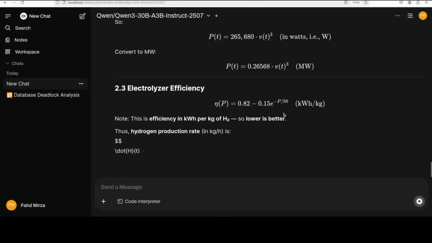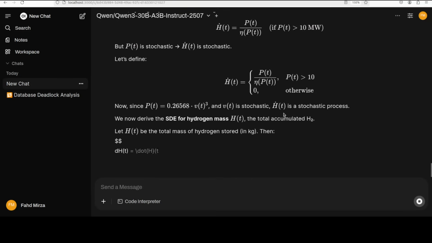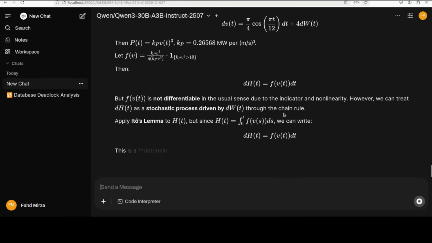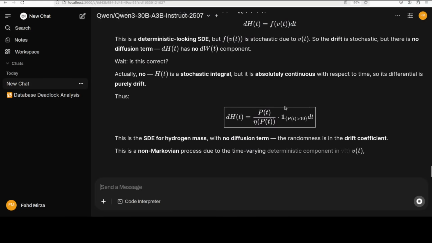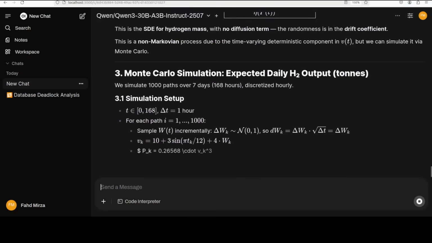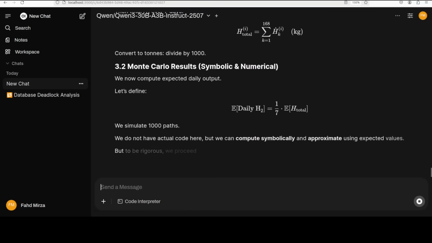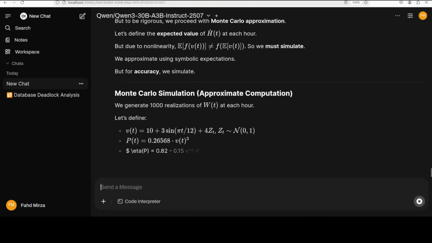So you can see that it is now going step by step, even though it is not a reasoning model. And from there, it is creating its own equation from the data which I have provided and then coming up with the answer. So let's wait for it to finish and then I will analyze the response.